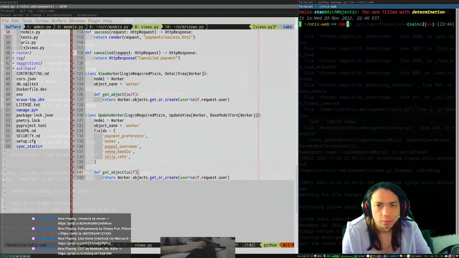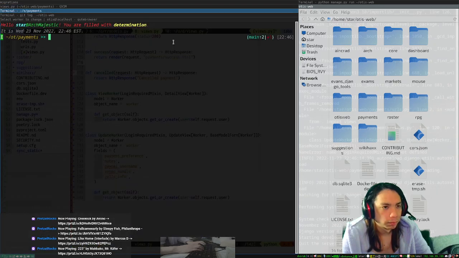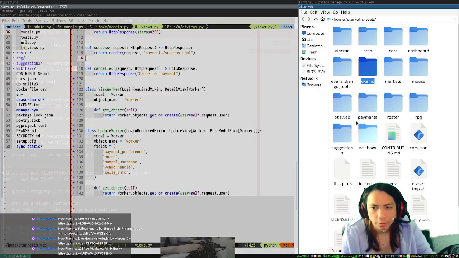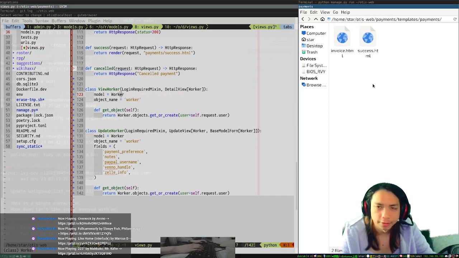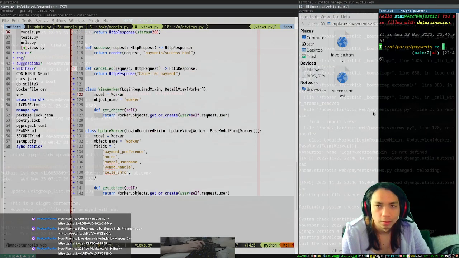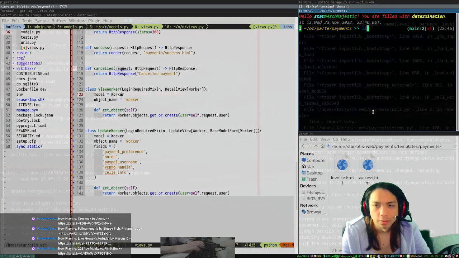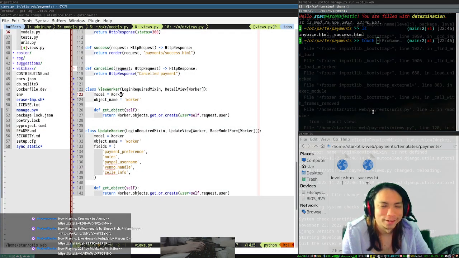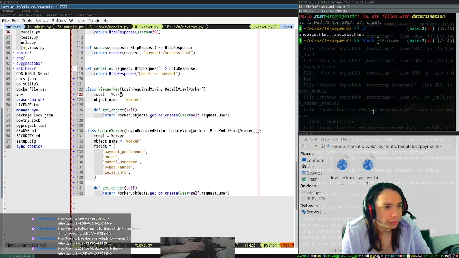So let me open a file browser. So where are we? We're under payments, so this views.py is this file over here. What I'm going to do is go under templates and payments, and create two new files. One of them is called, what are they called? I actually have no idea. We're going to try to extrapolate by detail. Okay, so one of them is going to be called worker detail.